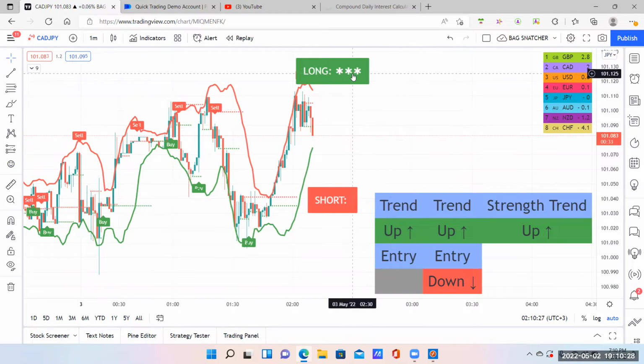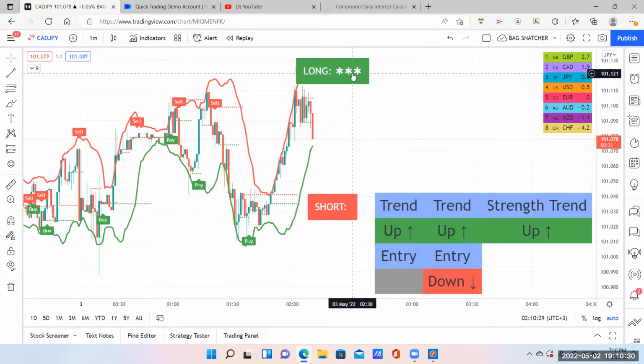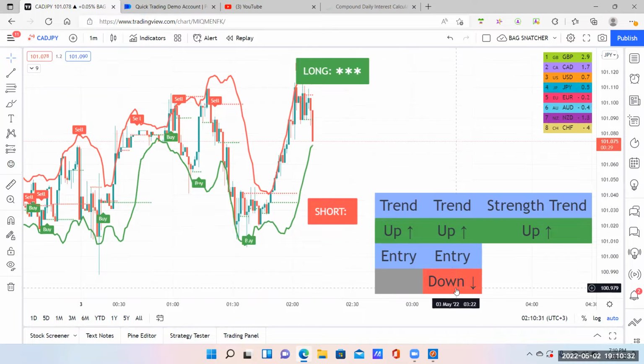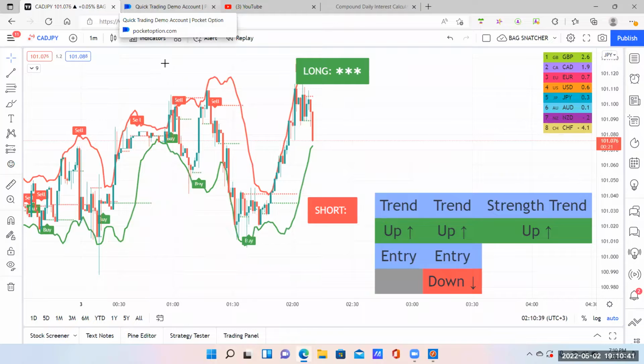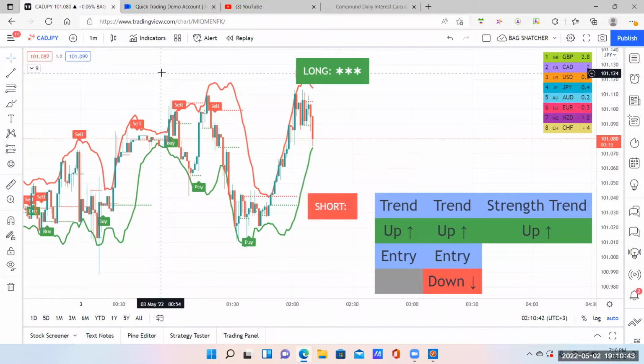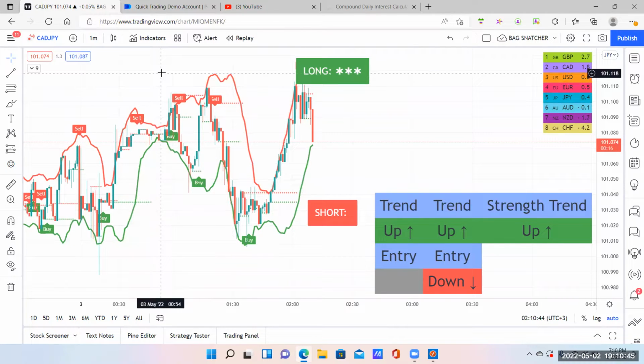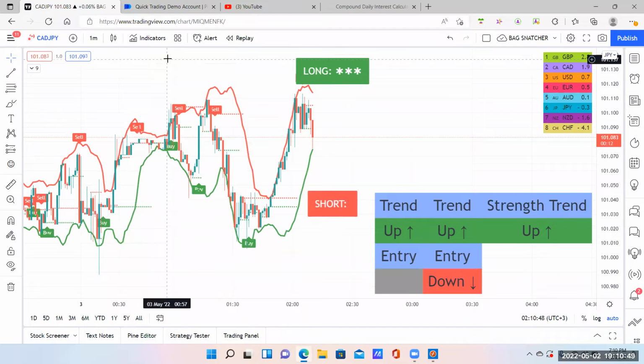So right now, we are just waiting. We have a 3 star on a green. We just have to wait for this to turn green. Once this turns green, I'm going to go over and click the green button. Now you would set your timer to 2 minutes. Normally is where I like to operate from, where I like to trade at is 2 minutes. So you would go into your broker. You can use pocketoption.com. You can create a demo account.